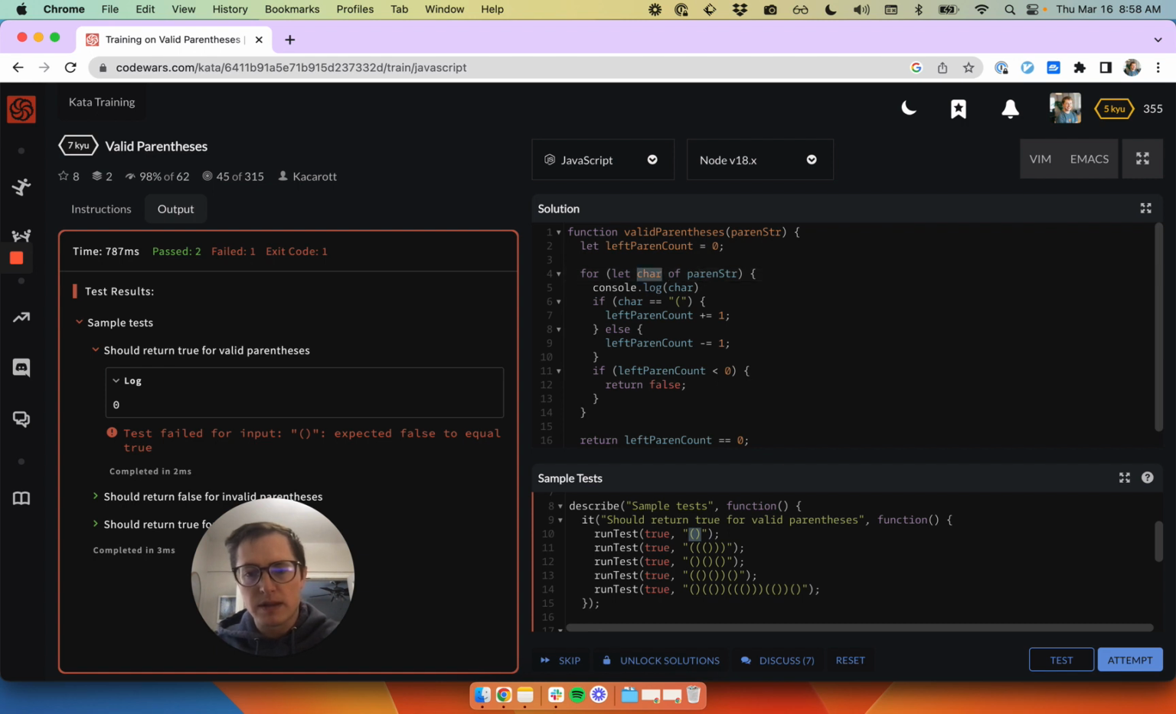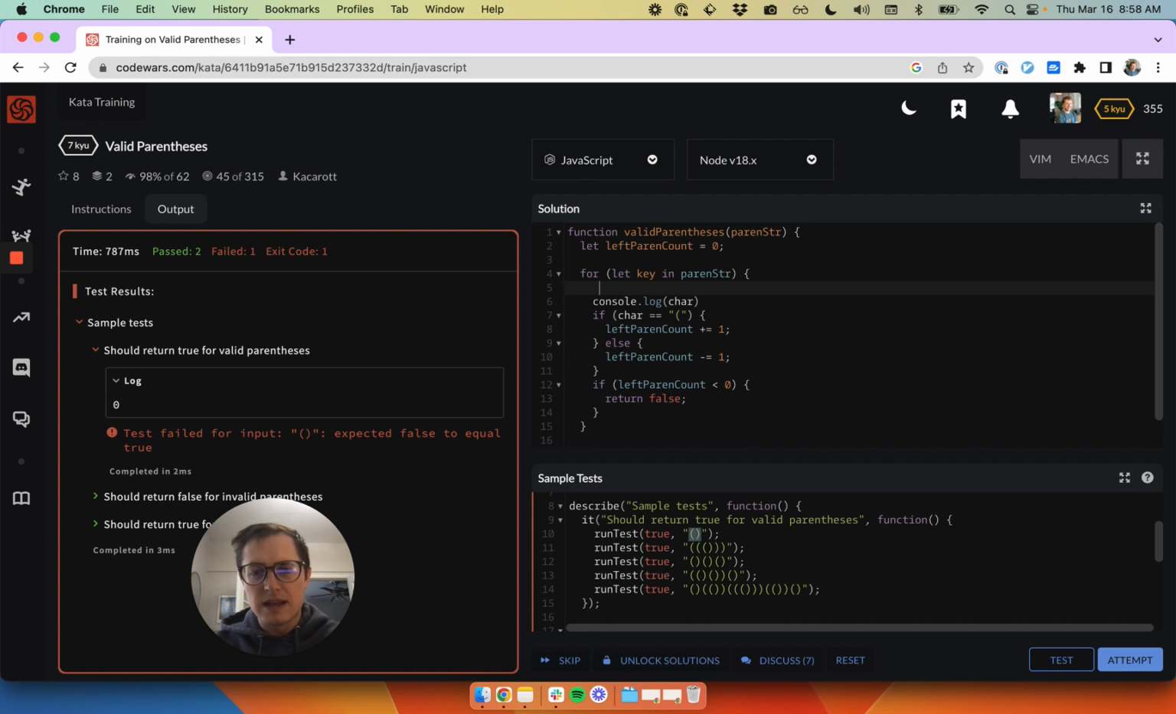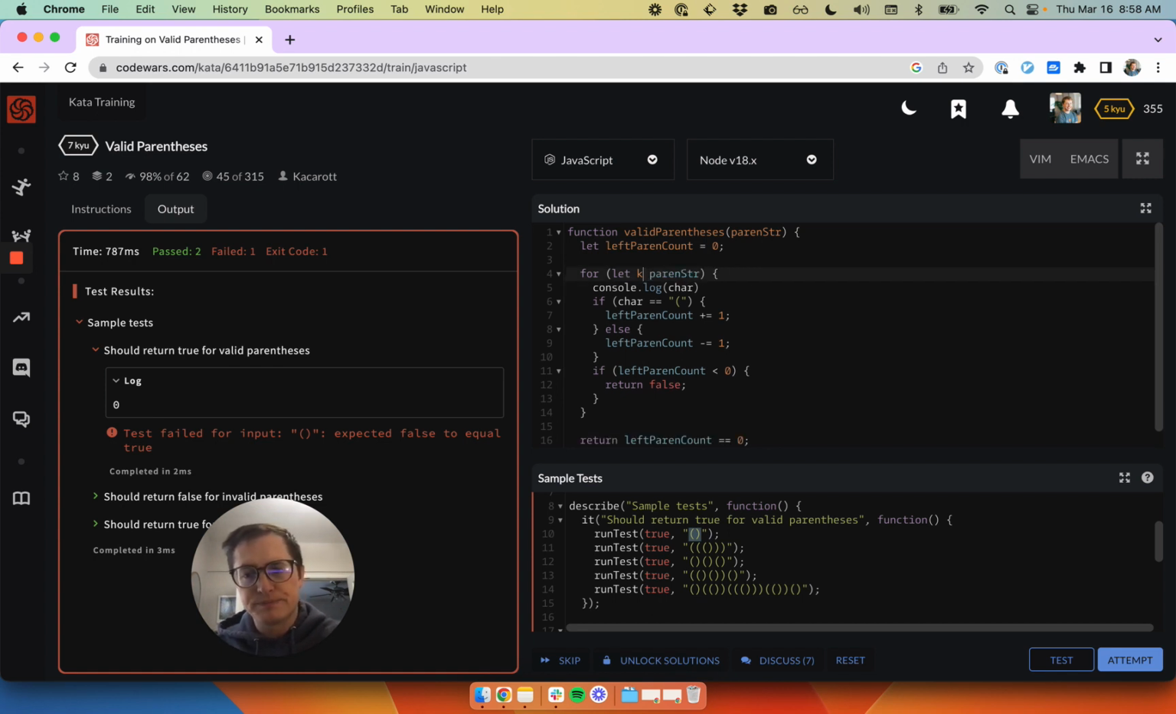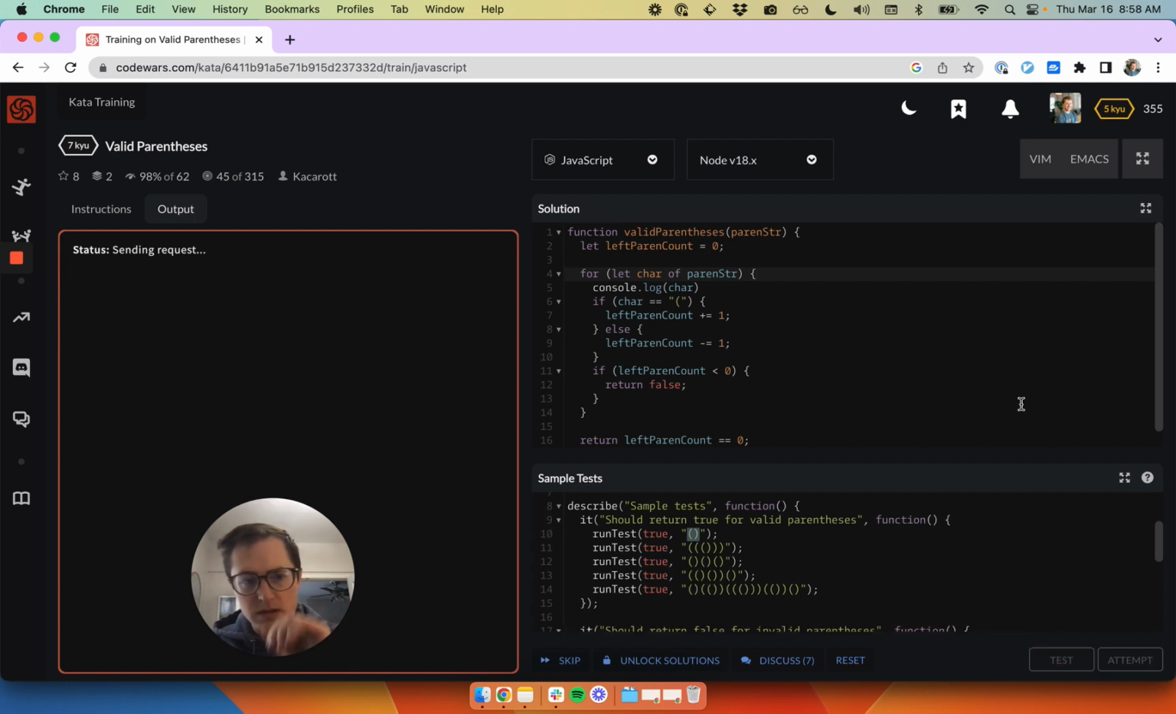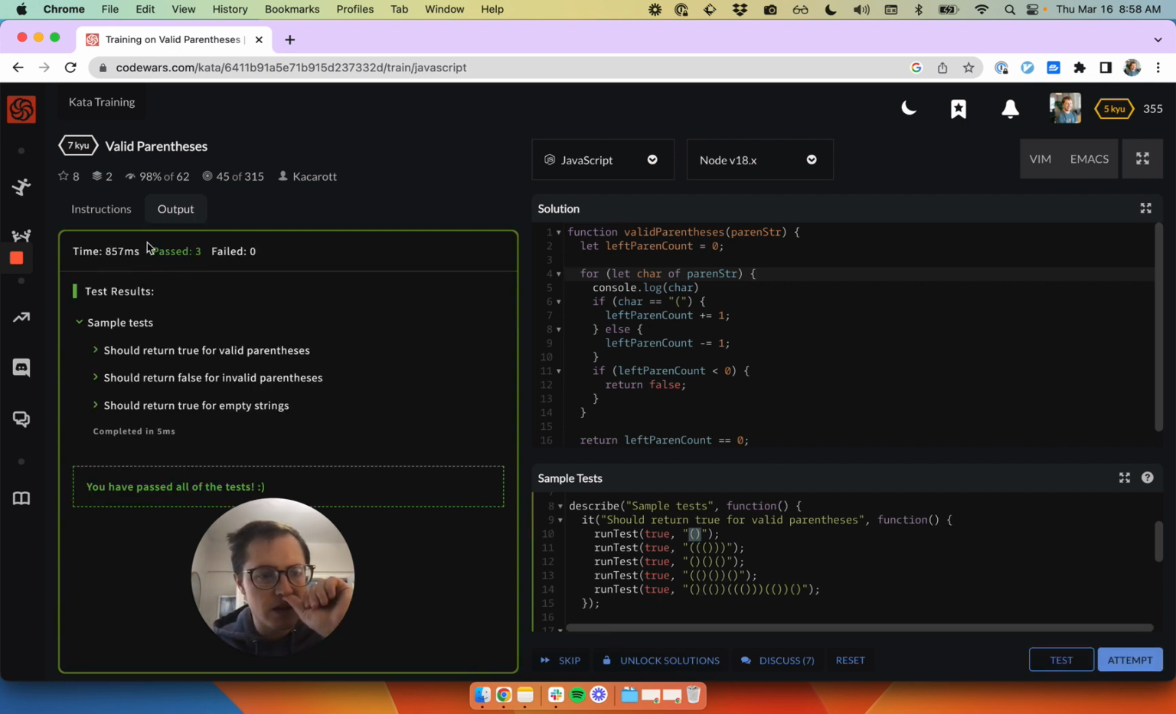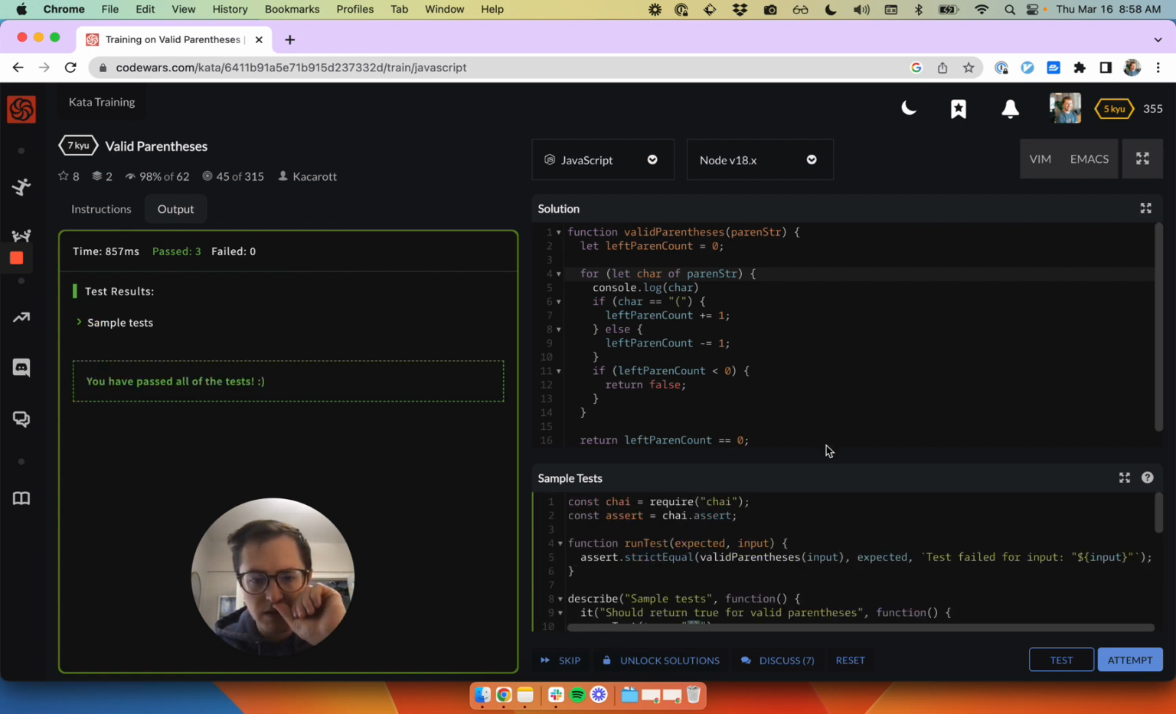So that would have been something like key in parent string, and that's like the index. So parent string key would have been the character that we wanted, but I don't actually want that. I want character of. Let's do this, and just log it. Let's see, our logs have gotten eaten somewhere.